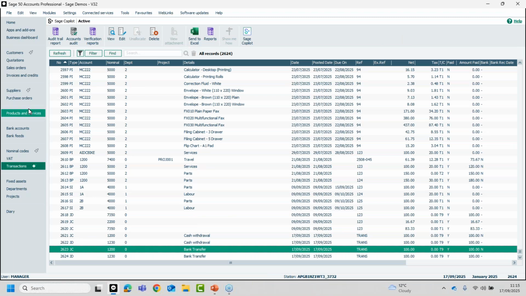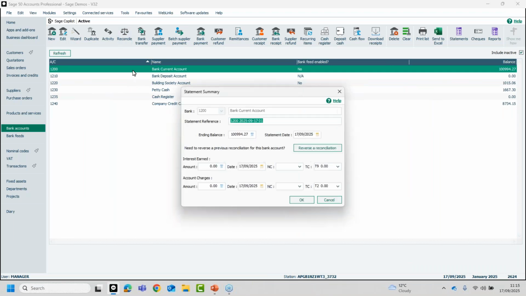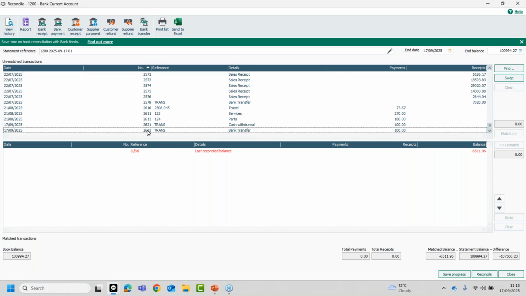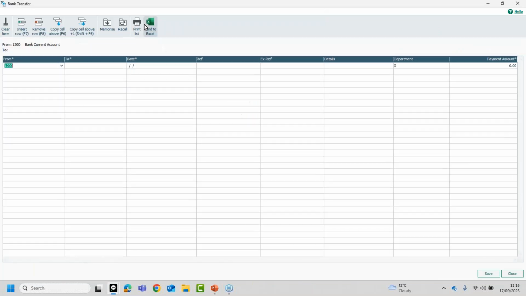Obviously, when you go into the likes of your reconciliation screen, I'll just quickly show you some of these as well. Let's see if I've got one set up. It will go right down to the bottom of the transactions list. I can see the bank transfer. It's actually listed there. Similarly, if I was working through my bank statement and I see a bank transfer that isn't listed in my reconciliation screen, I've got the bank transfer option at the top there. So I click that and then I can start filling it in.